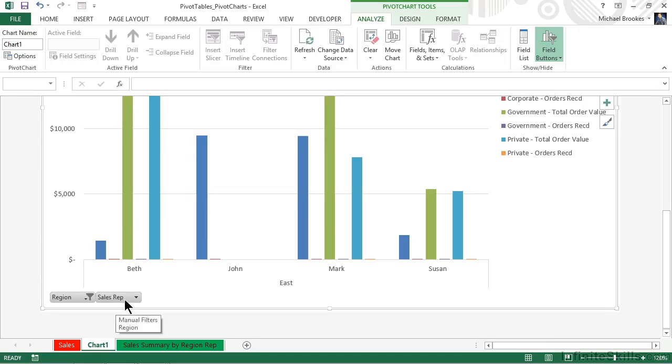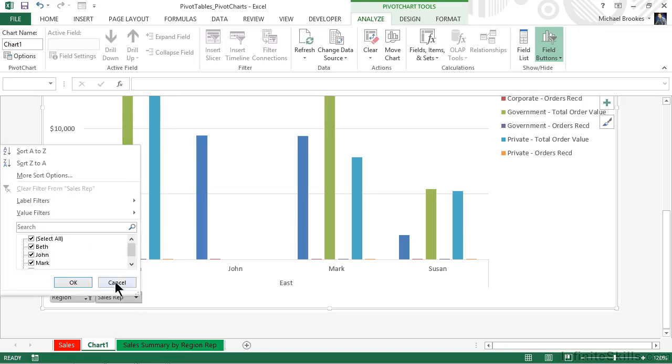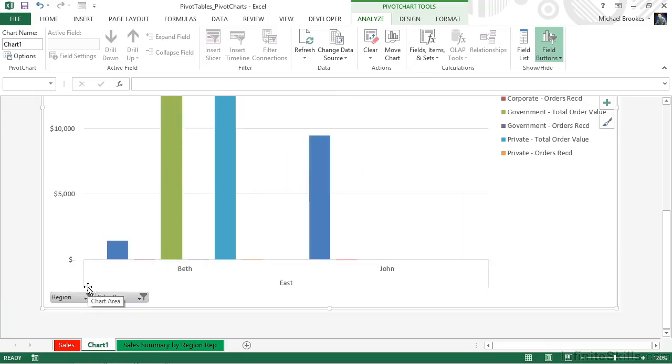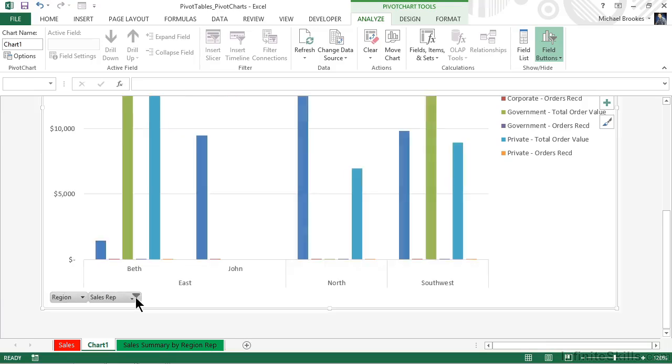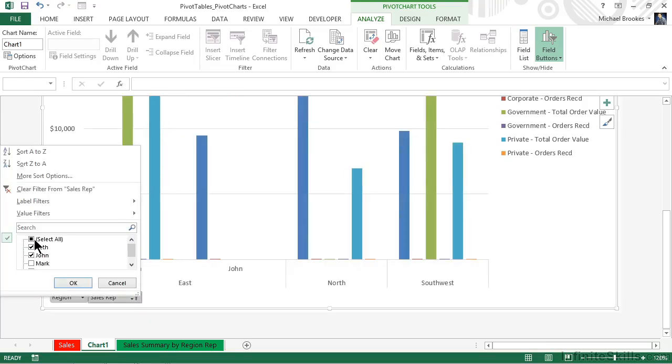Likewise, we can say that we don't even want to see all of the sales reps for that particular region. Maybe we only want to see Beth and John. We don't want to see Mark. And we don't want to see Susan. All of a sudden, our chart is very different than it was just a couple of clicks ago, but it's showing the data that is most relevant. Like other types of filtering, it's very simple to put it back by simply choosing the Select All option and applying the filter for both of the fields.